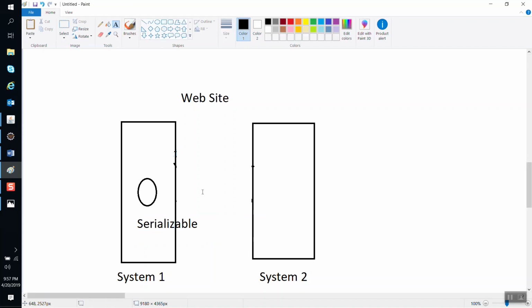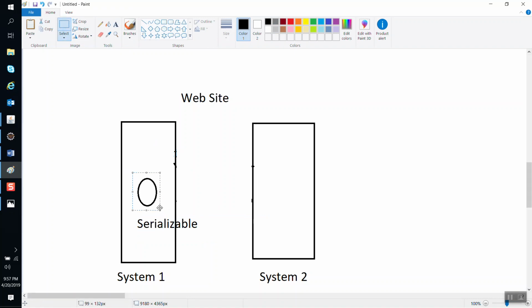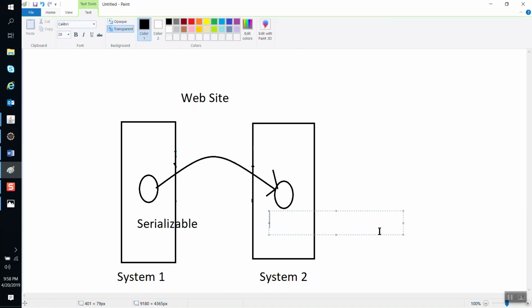So let's say that the object is transferred from system one to system two. To read this object here, it needs to deserialize it. So it needs to be deserializable.